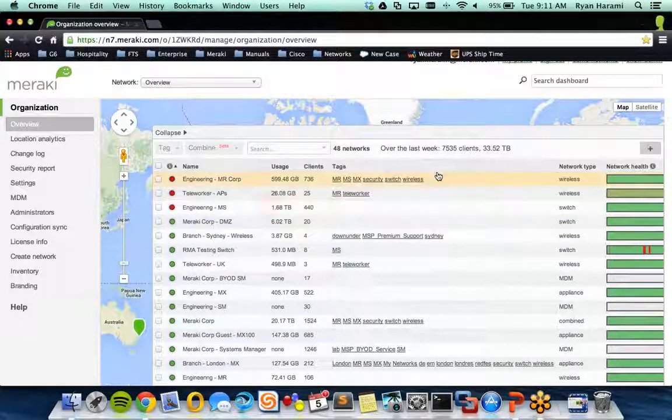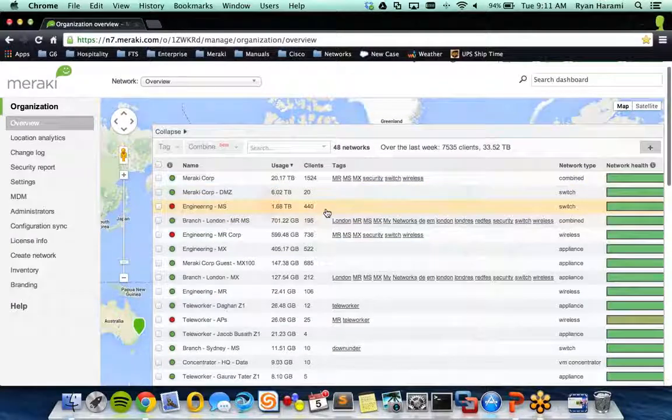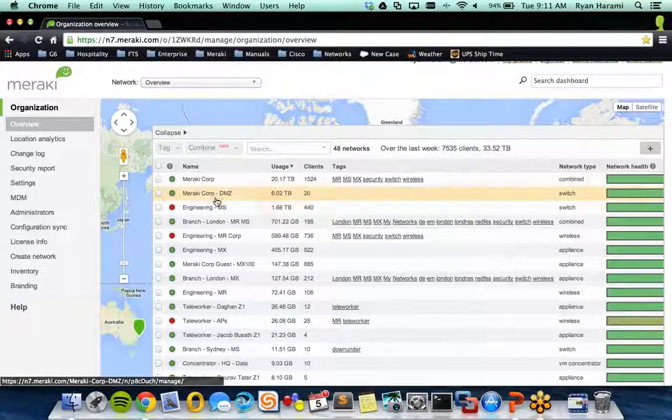We can see some aggregate information, such as how many clients have connected to our entire organization. It looks like 7,500 clients, passing 33.5 terabytes of data over the last week. If we want to see which network had the most usage, we can sort here. Our Meraki Corp network had the bulk of that, about 20 terabytes, with about 1,500 clients. We can see some health information off to the side, showing the health of this network over the last week. For the purposes of the demo today, we're going to go into Meraki Corp.